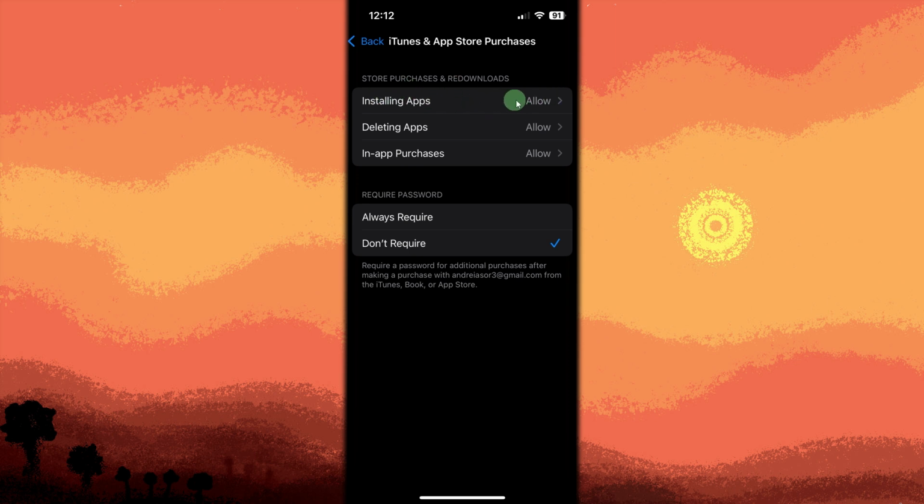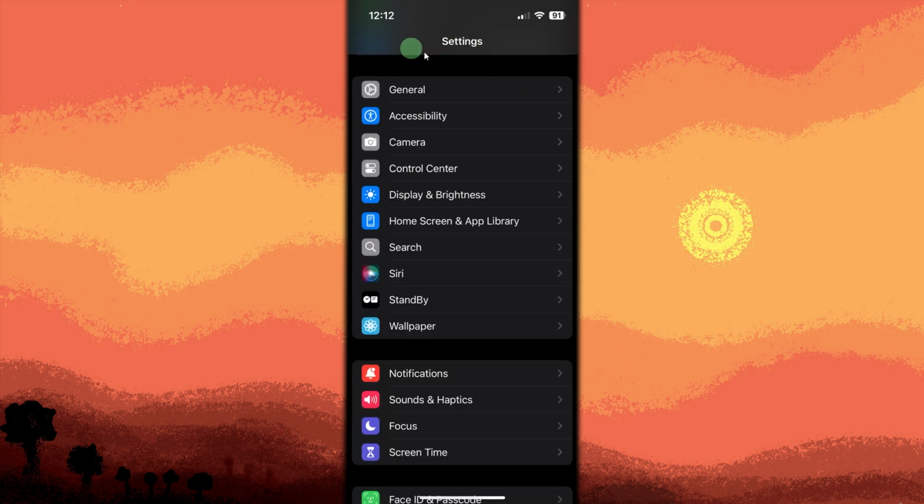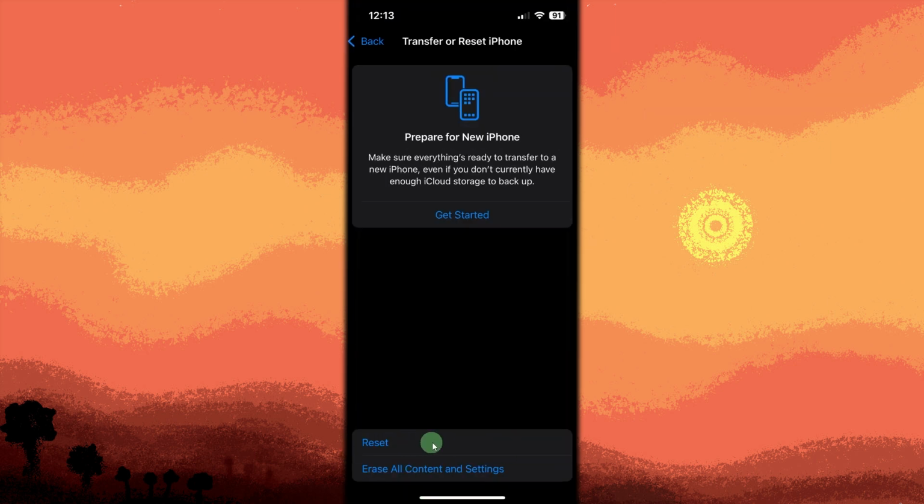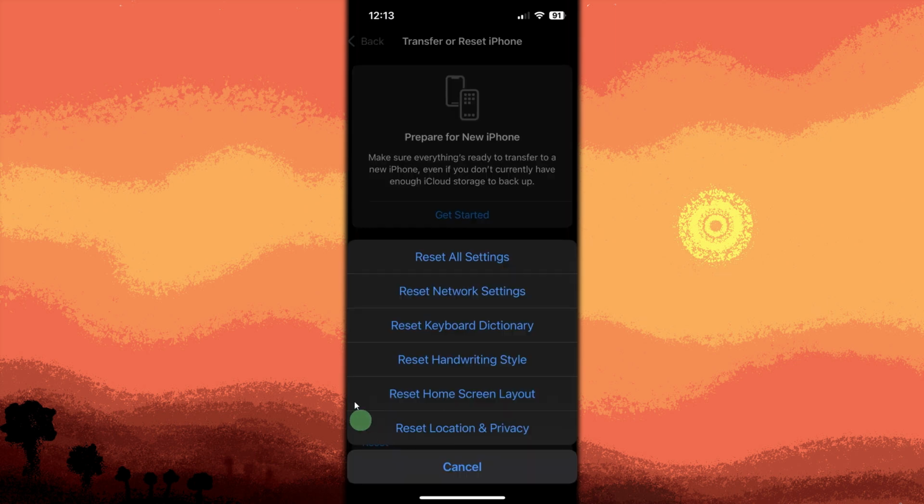Reset home screen layout. Go to Settings, General, Transfer or Reset iPhone. Then tap Reset, then Reset Home Screen Layout. This will restore all default app positions, including the App Store.